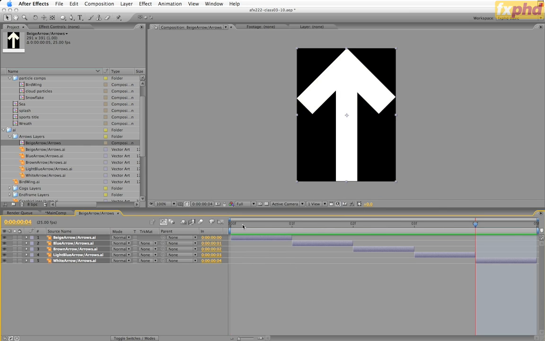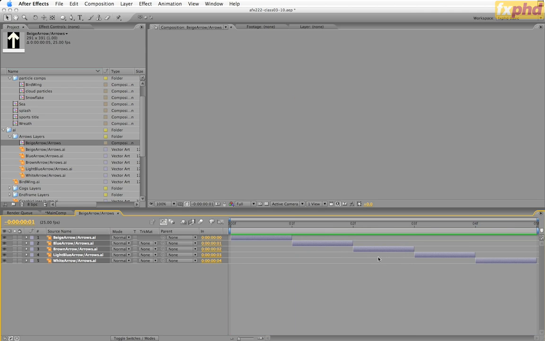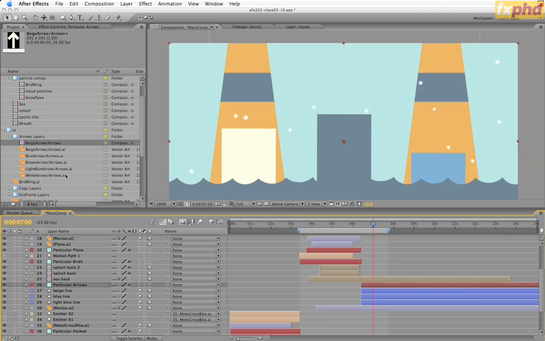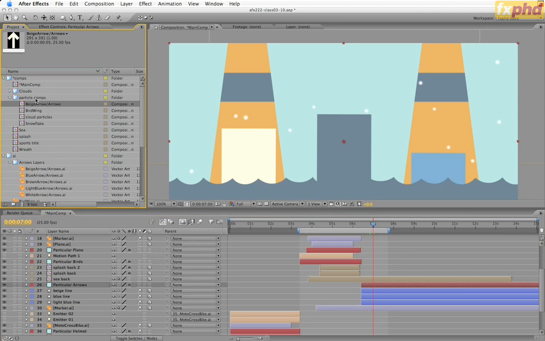I've also changed the duration of this comp, so obviously we haven't got loads of empty space at the end of it. So they're just kind of different coloured arrows. It's quite simple. They're the colours that we've been using in the rest of the main comp. So I can go back to my main comp and drag this in. I'll just put it up here first of all. And then drag that in.